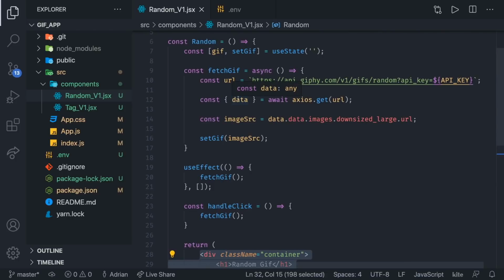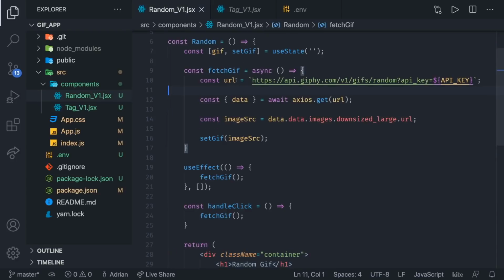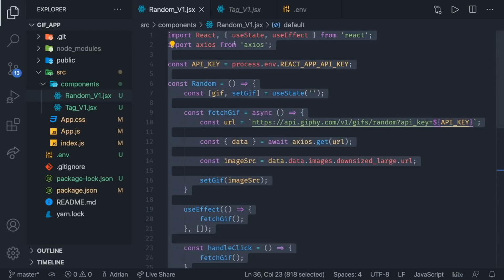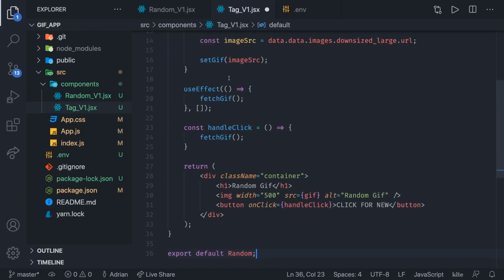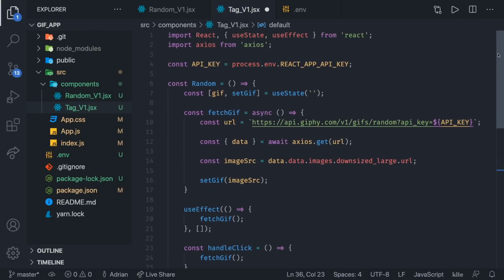But before we do that, let's also implement the tag function. So the tag functionality for getting different GIFs by a tag name, not just at random. To prove my point that there's going to be a lot of duplication, we're not going to start creating this component from scratch. We're going to take our whole random v1 component and copy all of it, and then paste it right here. We're going to continue from this thing because it's going to be really similar.